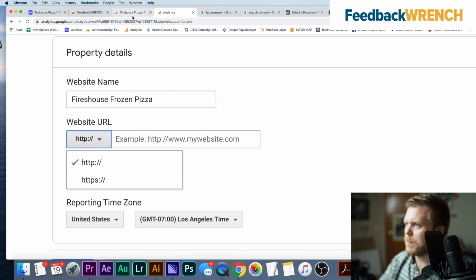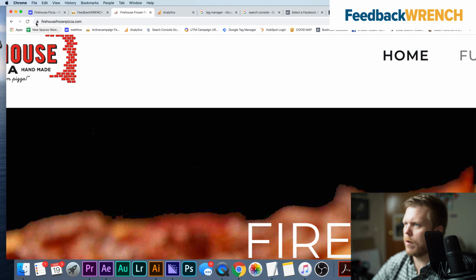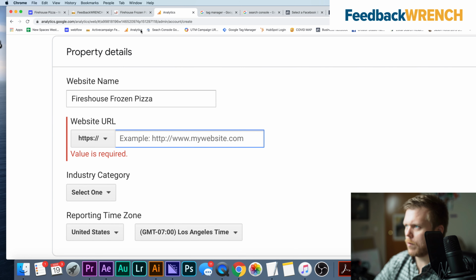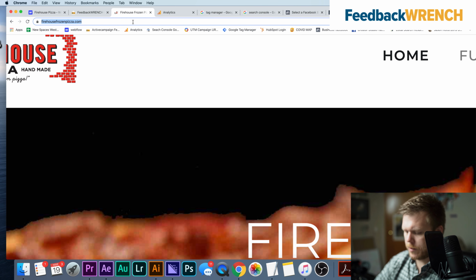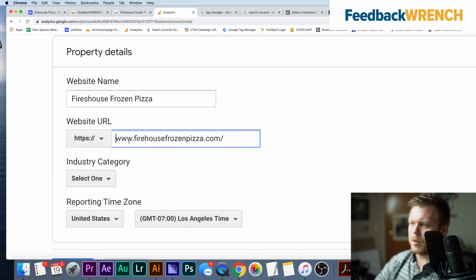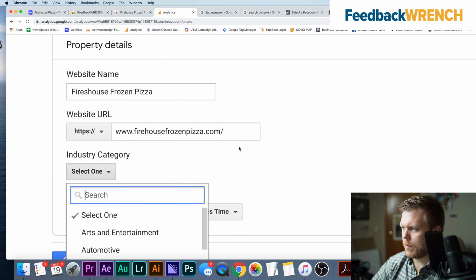Now it's built on Webflow. I prefer Webflow compared to any other platform. And what you'll see here is because we're on Webflow, we have the HTTPS, we do have an SSL, and that means that in the analytics setup here, we're going to select HTTPS, and then I'm just going to grab the URL because it's a little bit easier. And what we're going to be using is the www. There is such a thing as having a different one, some of them have www.